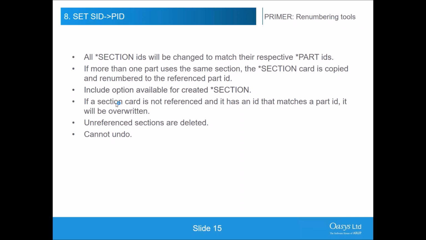Something to watch out for with the material and section ID options. If you select that and there's already an existing section or material card with a label that's the same as a part label, it will overwrite that, and basically you will lose that material or section card that has got the same part ID.